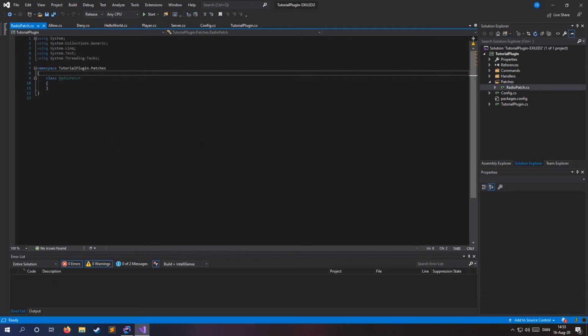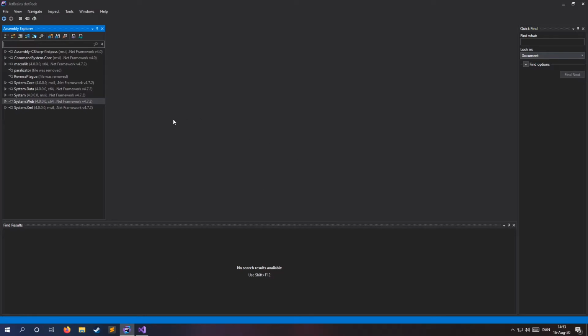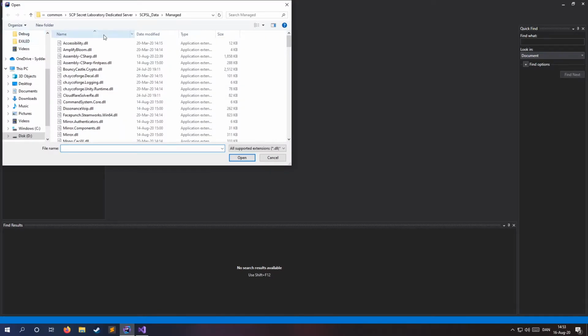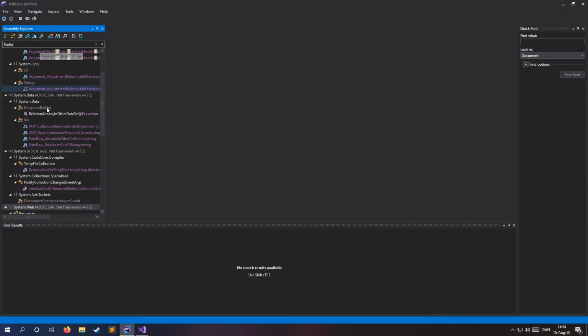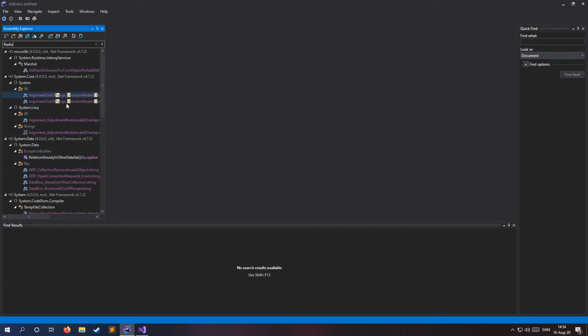And when you want to patch anything in the game, an easy way to find what exactly you want to patch is I'm using a program called dnSpy. You can simply open any file. So in this case, we'll patch something in the Assembly-CSharp file. That's where most of the things you want to patch are located. So by adding this, we can just search for what we want to patch, a radio. It's most likely called Radio.